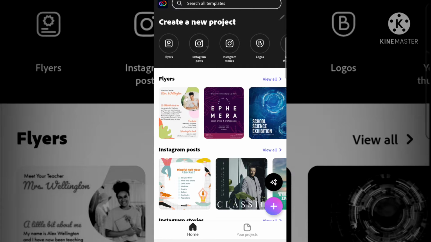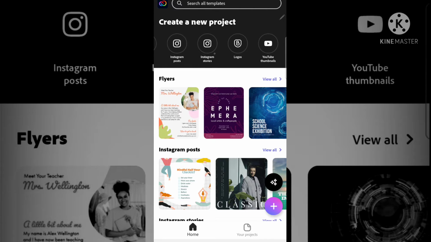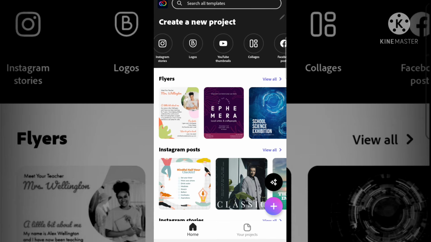Now, what does this application do? It creates flyers, Instagram posts, Instagram stories, logos. This is very important. If you don't have a logo for your YouTube channel, you need to personalize your channel by creating your own logo. But personally, I use this application to create my YouTube thumbnails, because it's so easy. It saves time, and they look professional and beautifully created.